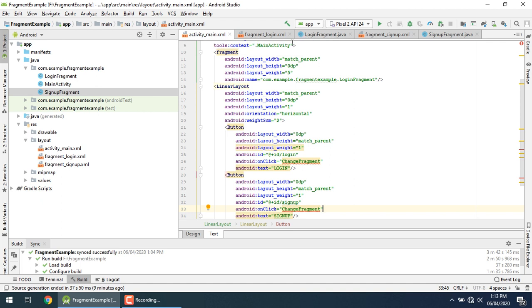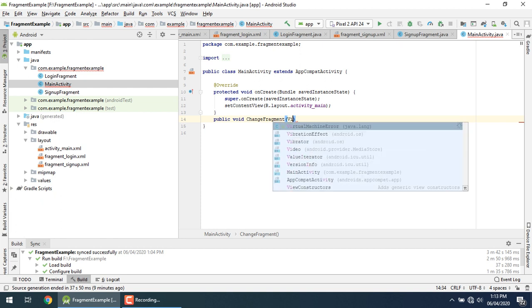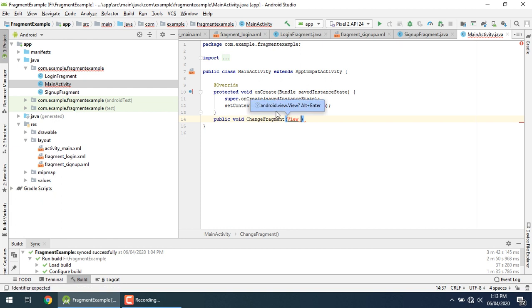Now I will go back to the main activity code, and here I will write that method. That method should be public, and there is no return type, so I will make it like this. This is the name of our method which should be called after clicking each button. By clicking the button we need a view object here. So I will make a view class object. With the help of this view object we can interact with the views.